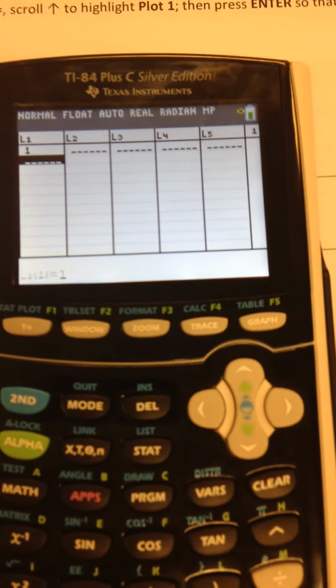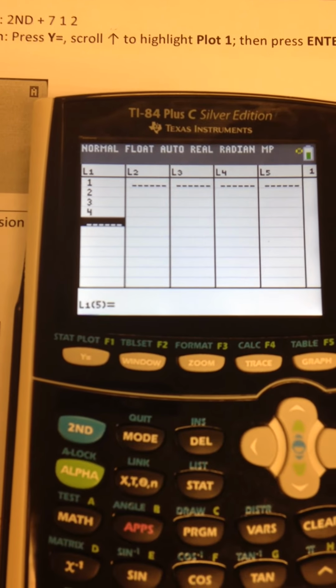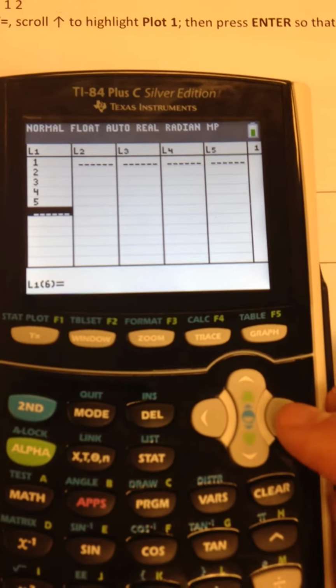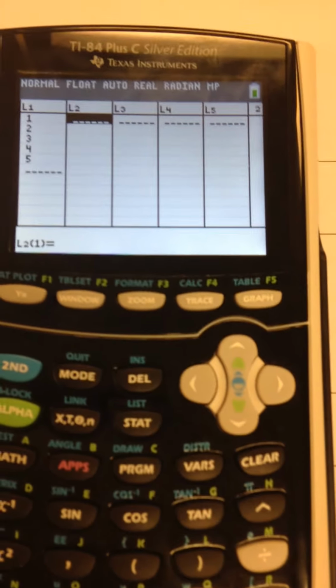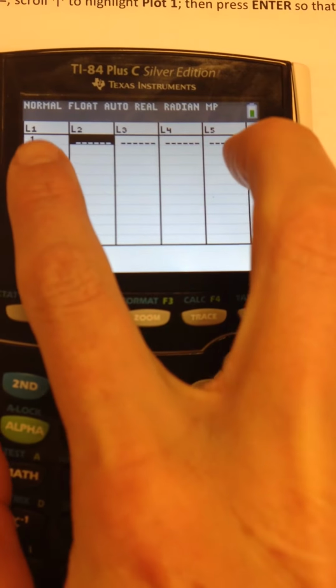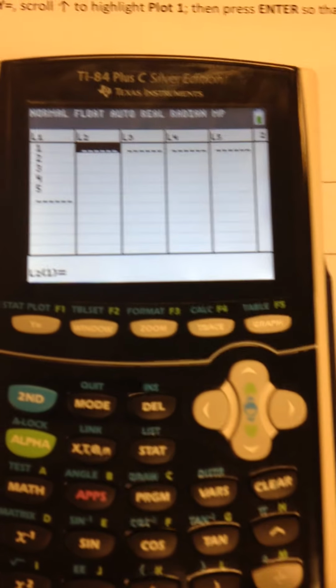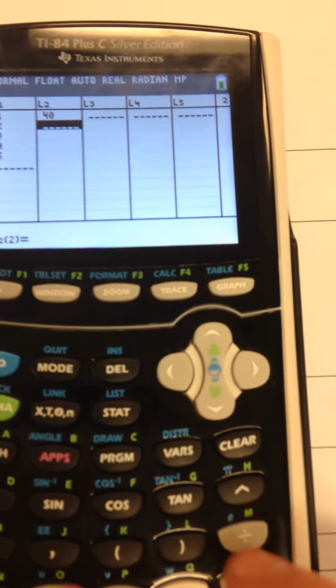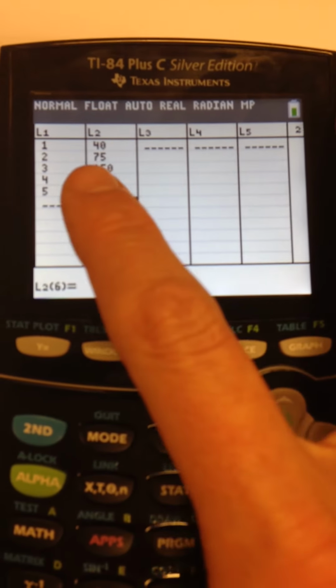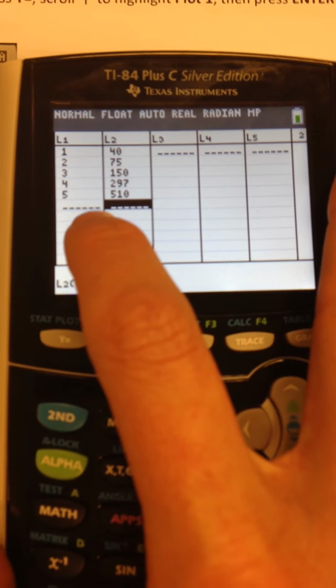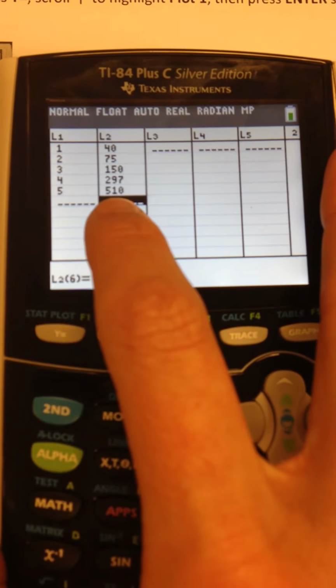So in your x values, we're going to do the x values first. In list 1, 1 enter, 2 enter, 3 enter, 4 enter, 5 enter. Make sure you press enter after every one. Scroll over to list 2, and now we're going to put in our y values into list 2. This is always the way it works, x in list 1 and y in list 2. So our y values are 40, 75, enter, 150, enter, 297, enter, and 510, enter. So that is your step 1 to finding exponential regression. You put your x values in list 1 and your y values in list 2.